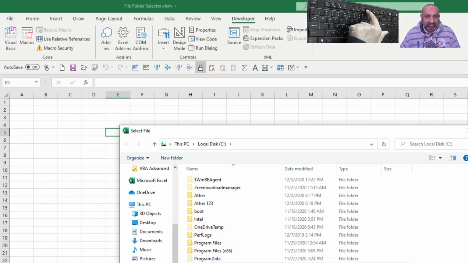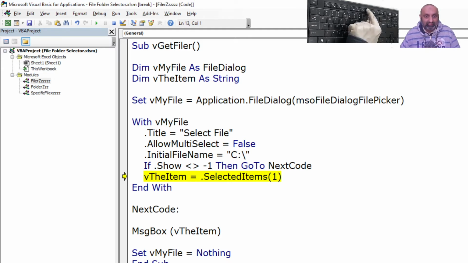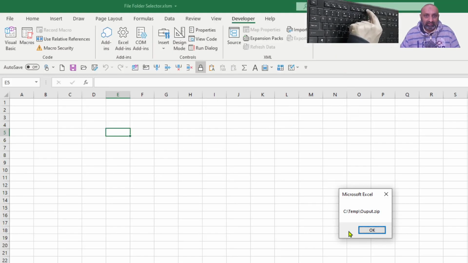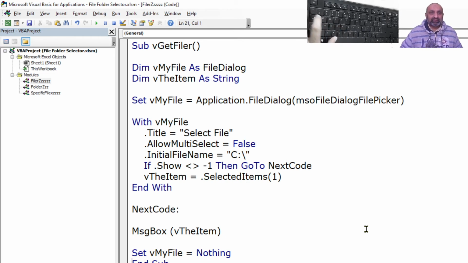So in C, let's go to temp, and let's choose our output.zip. Okay, and then let's run it, and this vtemp outlook.zip is saved in our variable. Okay, so simple. I think it's not very difficult. So what about multi-select? Shall we try multi-select?